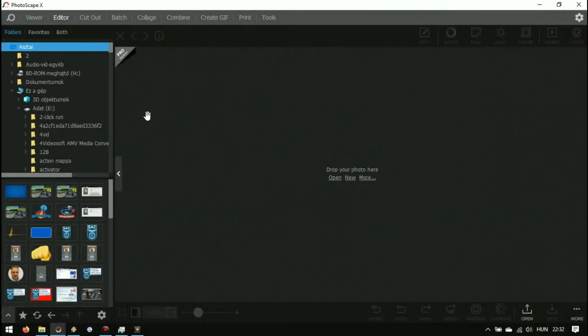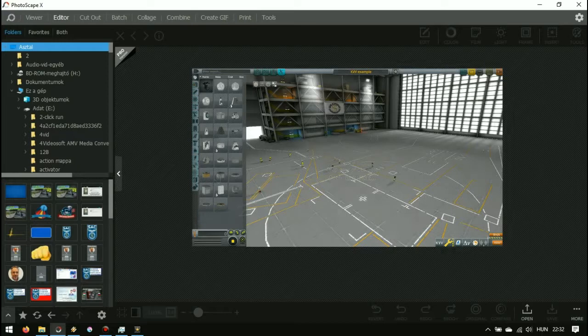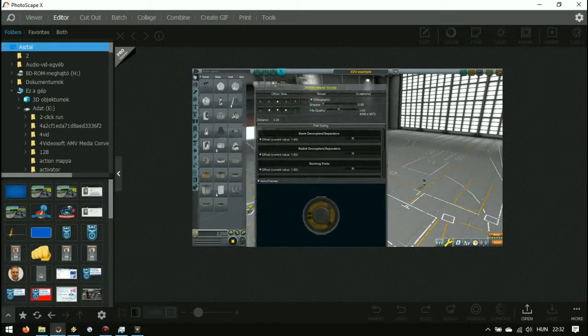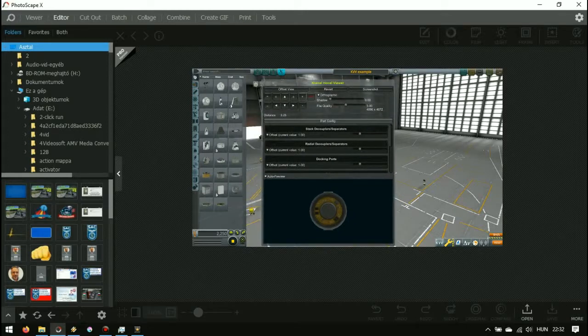Well, hello guys, I would like to show you the easiest and fastest way to create your own blueprints for your everyday KSP needs. Basically, you will only need two things. The first one is of course the Kronal Vessel Viewer mod, which runs on the 1.9 version of the game for sure. And the second one is a photo editing software.